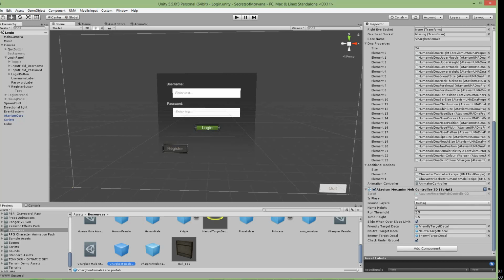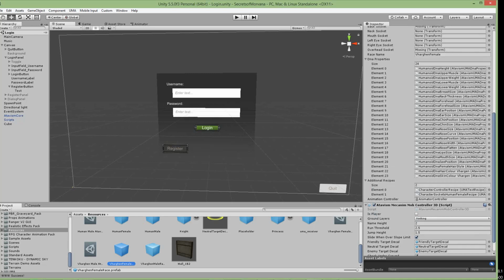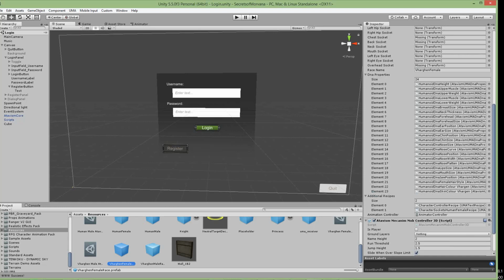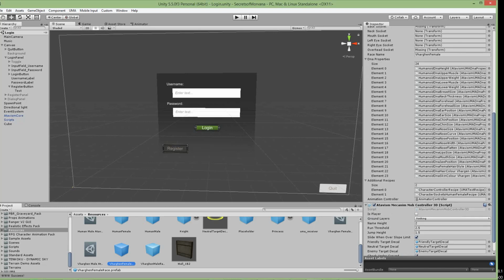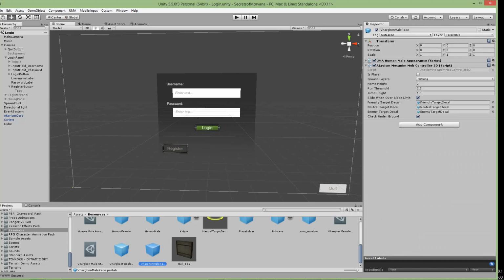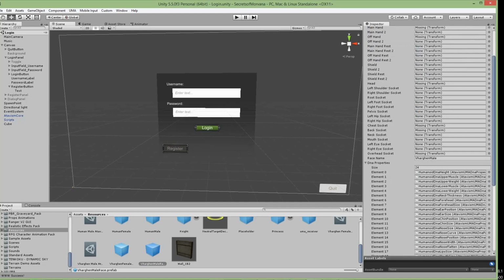Also make sure that this is filled out, the animation controller, and the recipes should be all in there. Okay, it should look exactly like your human prefab. Okay, do the same for your male as well. Make sure everything is in there and everything is all filled out.